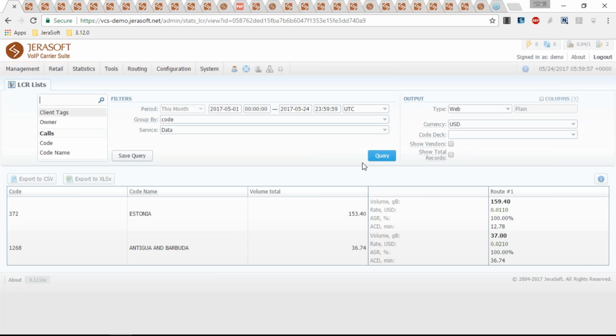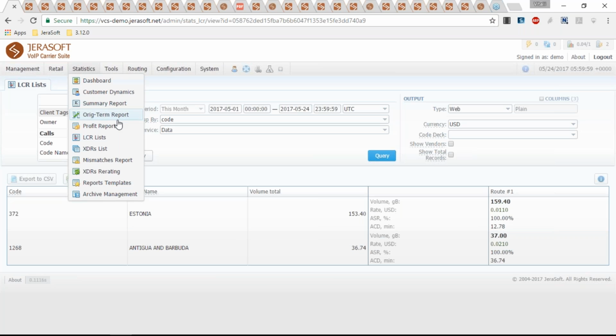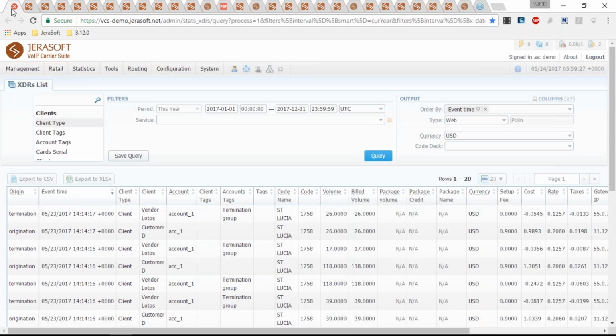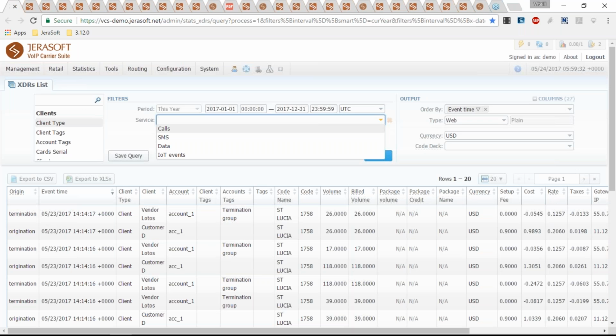Instead of all the CDR name reports, as you see, there is no CDR list right now. It's called XDR list. So instead of these CDR name reports, you will see XDR name. So there is the new XDR list, XDR re-rating, etc. And under XDR list, you will see information. In extras, you will find the new parameter service to filter data.